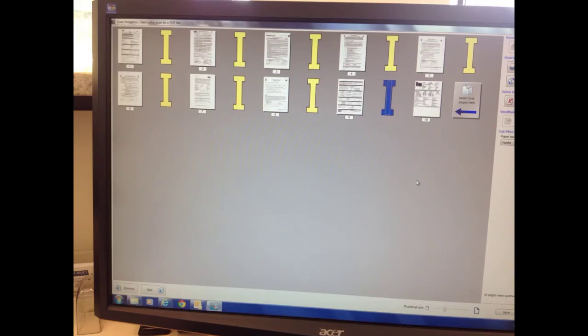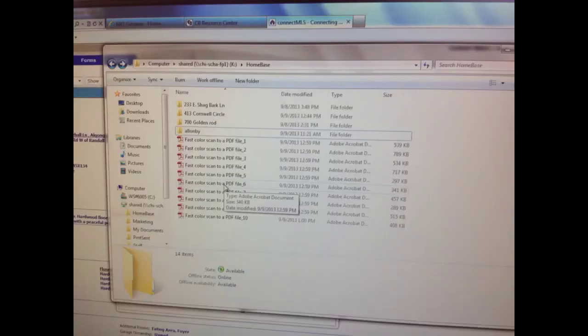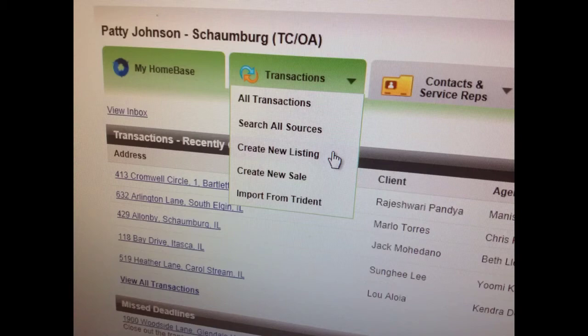A new transaction subfolder will be created, usually using the street name of the listing or the client's names, and the documents will be moved to the new transaction folder. Complete the process of moving the files to the transaction folder. Now you'll go to Homebase and select the type of transaction that you're creating. In other words, a new listing or a new sale.